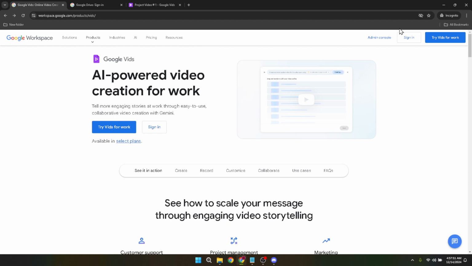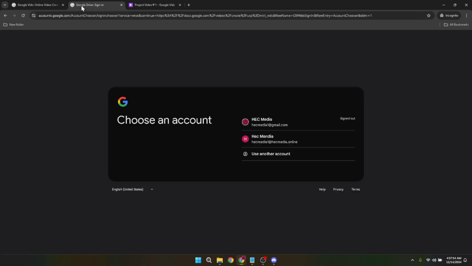Clicking Sign In will prompt you to choose which Google account you want to use. If you have multiple accounts, make sure to select the one most relevant to the video project you're planning to work on. After signing in with your Google account, you're ready to start exploring the world of templates.